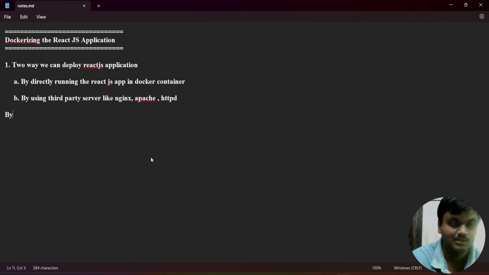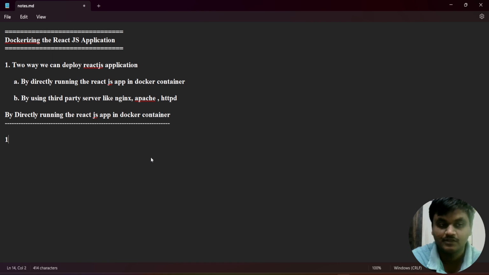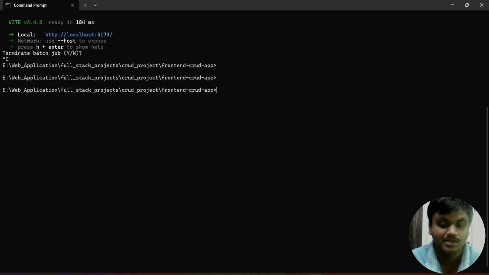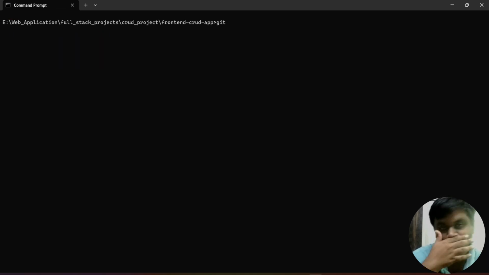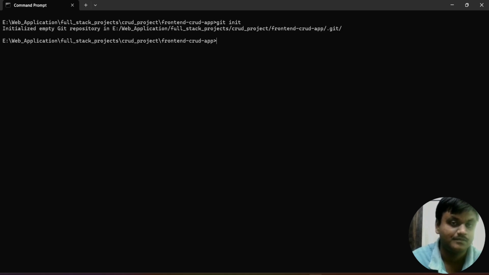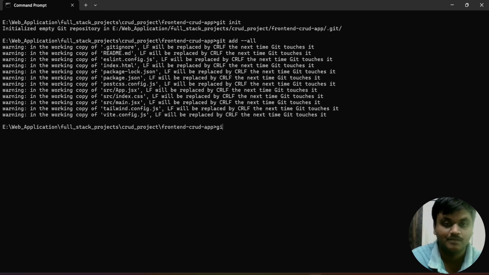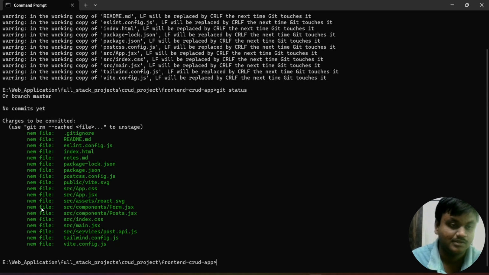First, I'm going to see directly running the React.js app in a Docker container. For this, first I'm going to push this application into my repository. I'm going to do git init. My front end application is initialized. Then I'm going to add this into the repository. Completed. git status. See, my application is added.